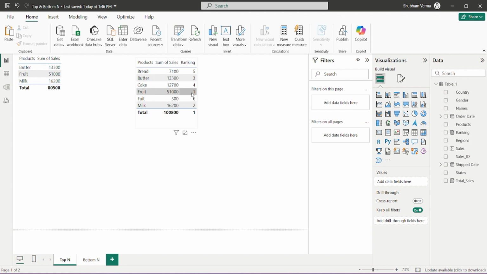Highest number it's returning 1. Second highest it's returning 2. Third highest returning 3 and so on. So let me sort this ranking measure from here. So in this way you can sort this ranking measure. And here under this visual, you can see the same top 3 numbers which you have assigned ranking.